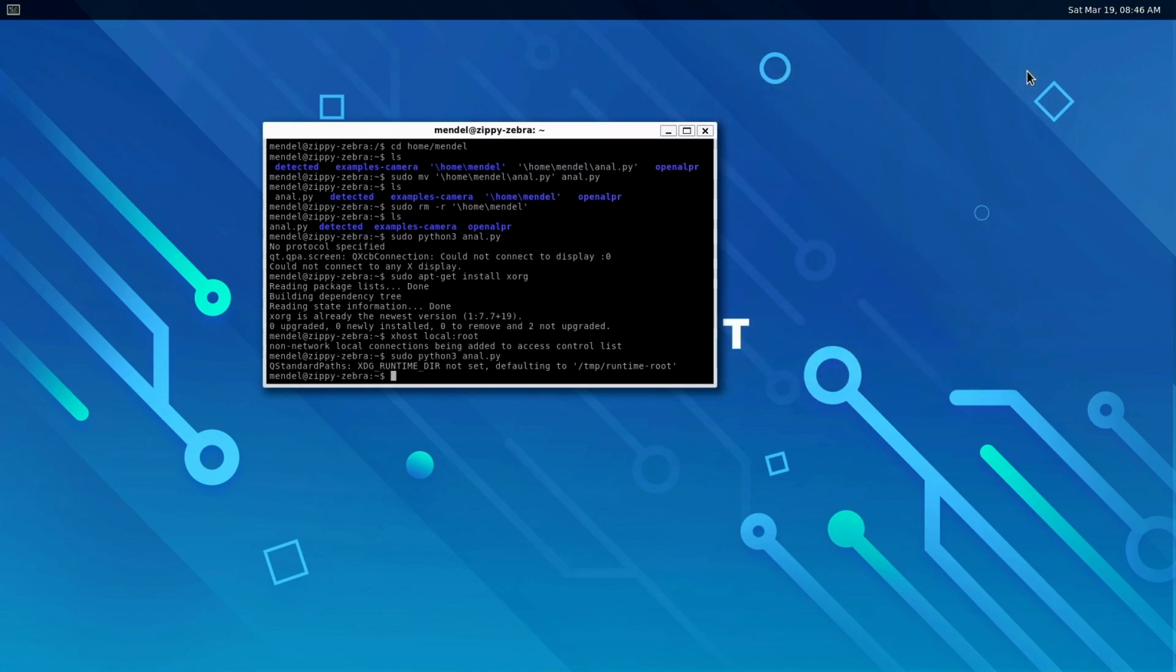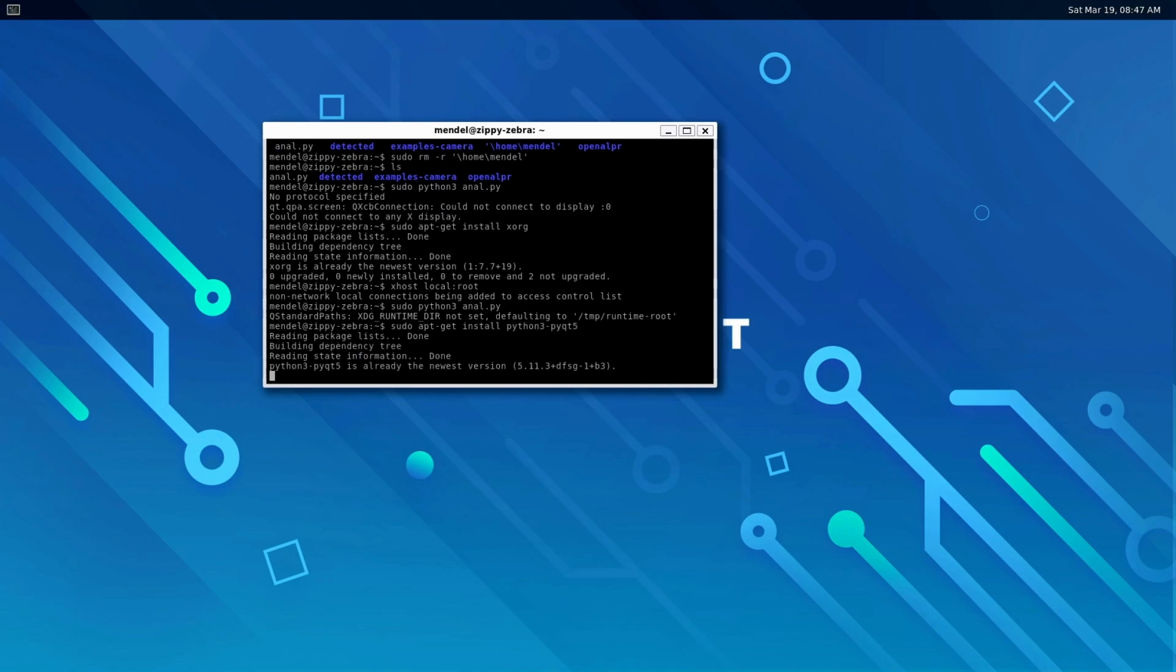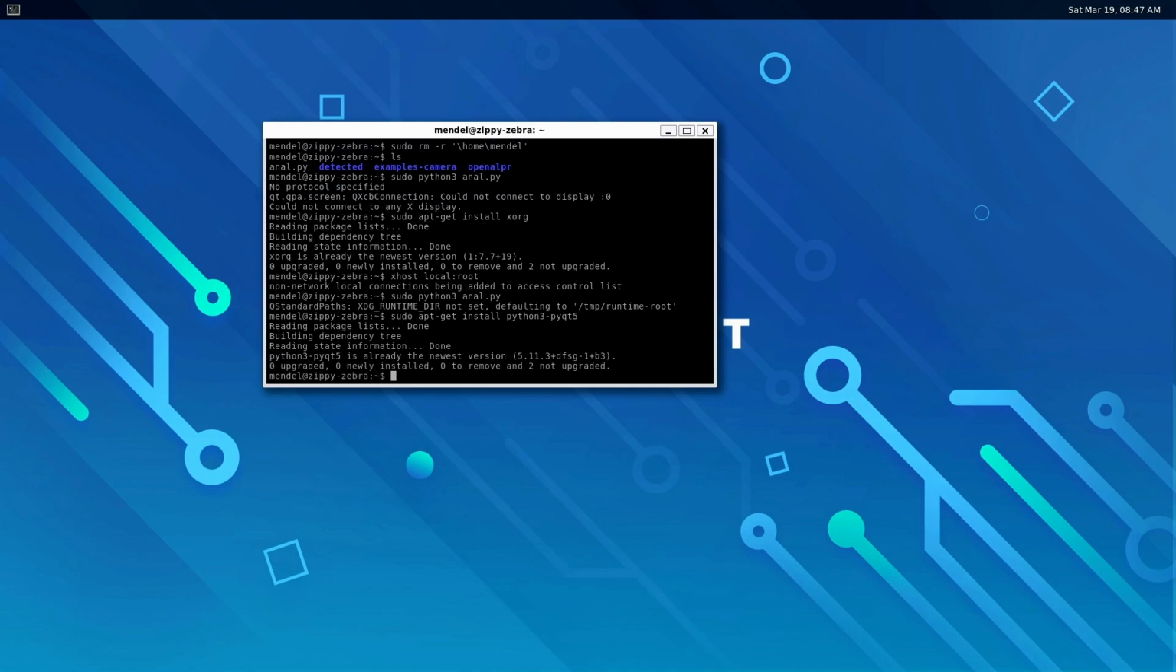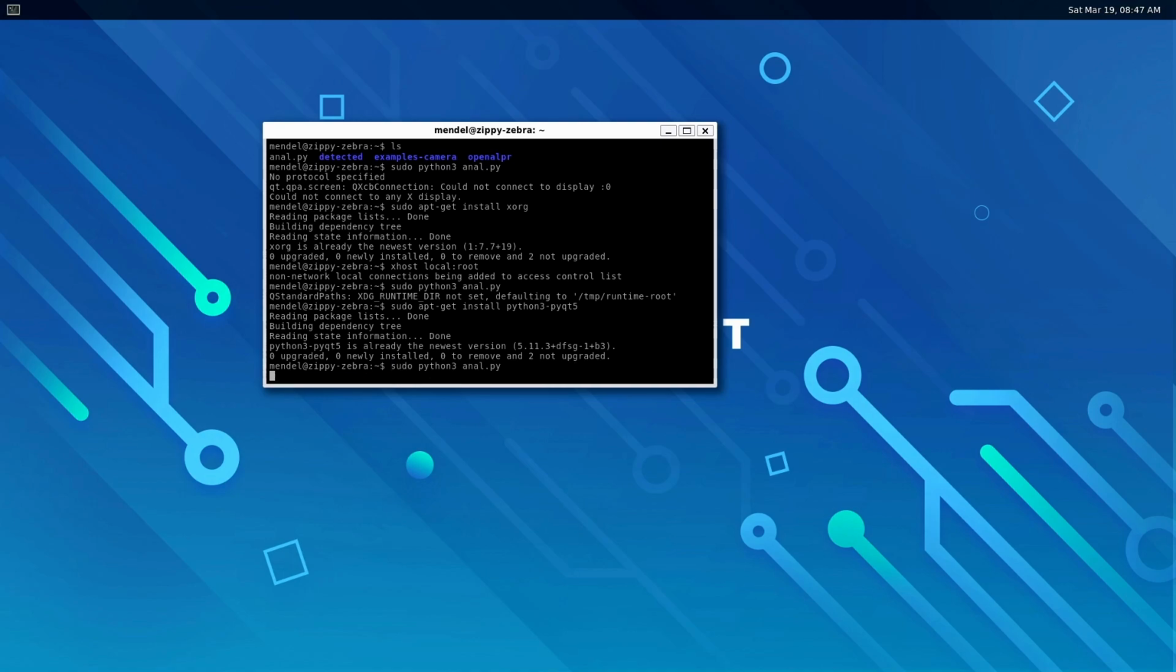Now, if you get a module not found error, like a no module named PyQT5, it means you need to install PyQT5. And thankfully, you can just use the pre-built binaries. So we'll install it with sudo apt-get install python3-pyqt5. I've already got it installed, so yours will take a bit longer to get through this step. Then you can run your script again.